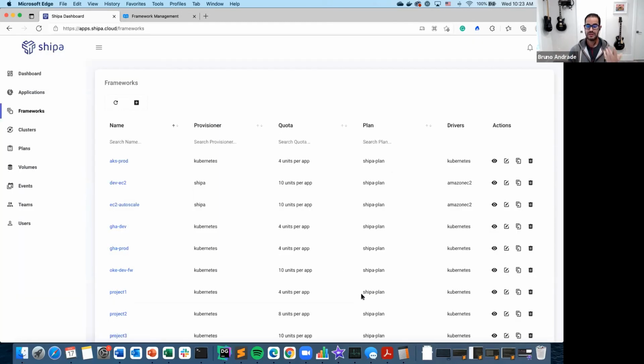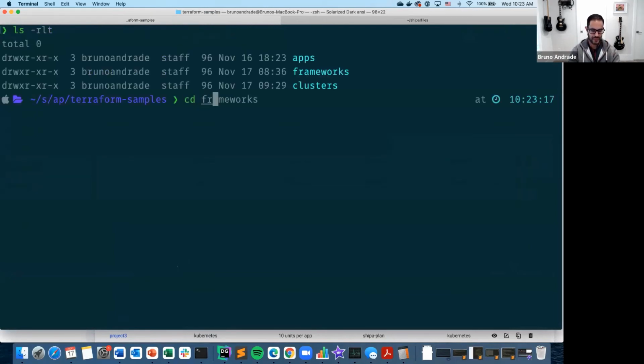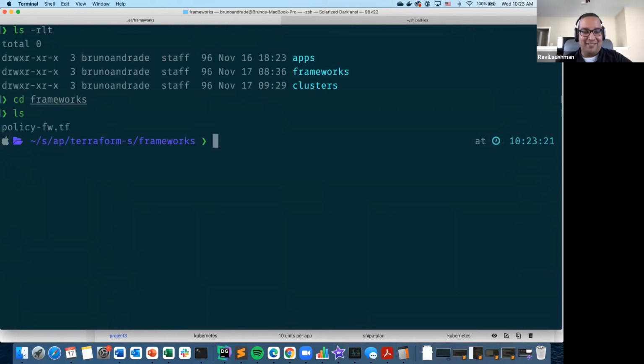Now, how does that look from a Terraform perspective? I have here my terminal. I hope, is it good enough in terms of size, Ravi? Oh, it's perfect. Yeah, I can read it. Okay. Usually I have to squint, but this is perfect.